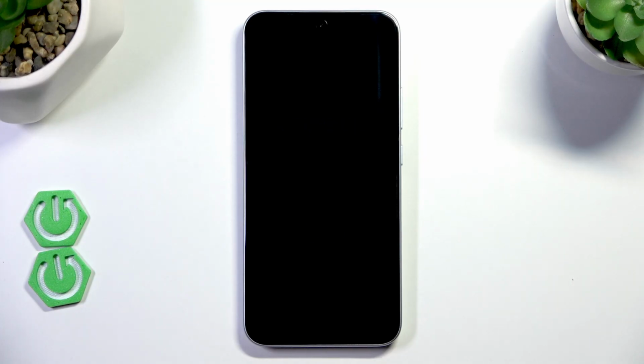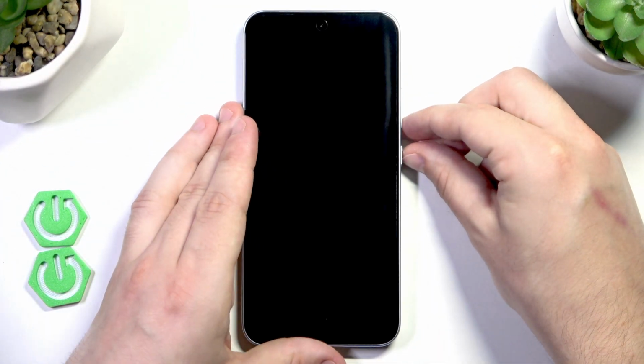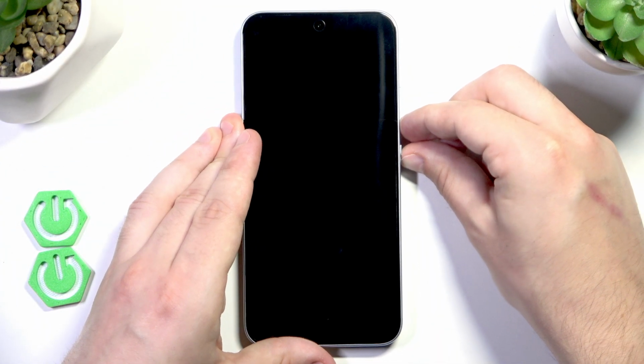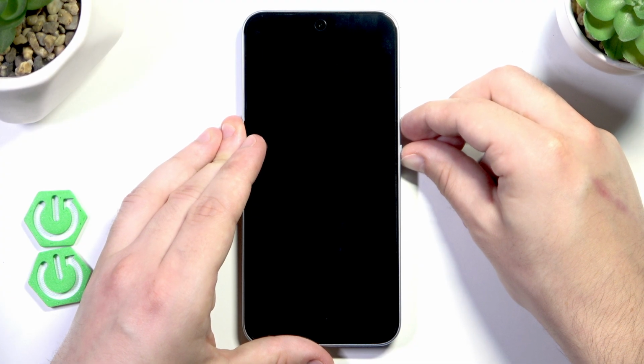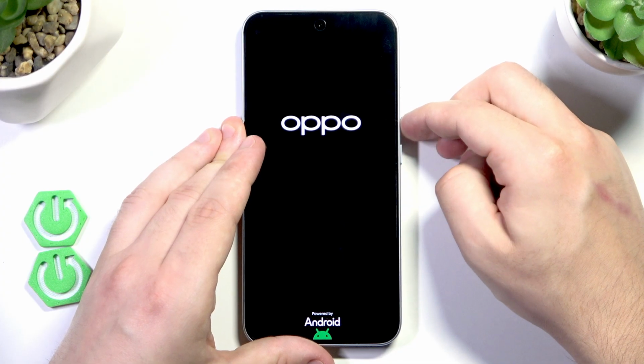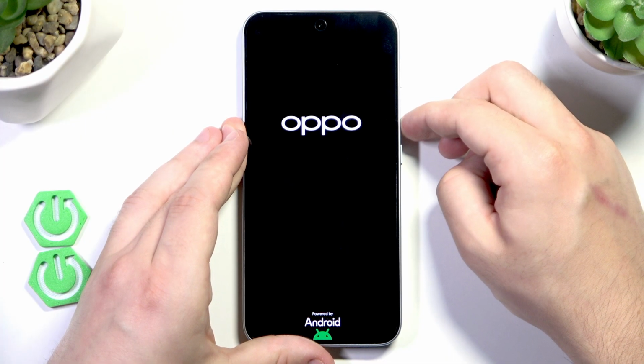Okay, and now we will have to enter the recovery mode. To do it, we need to hold the power button and volume down button at the same time. So keep holding both of the buttons. And when the OPPO logo appears, we can release the finger from the power button, but we need to keep holding volume down.